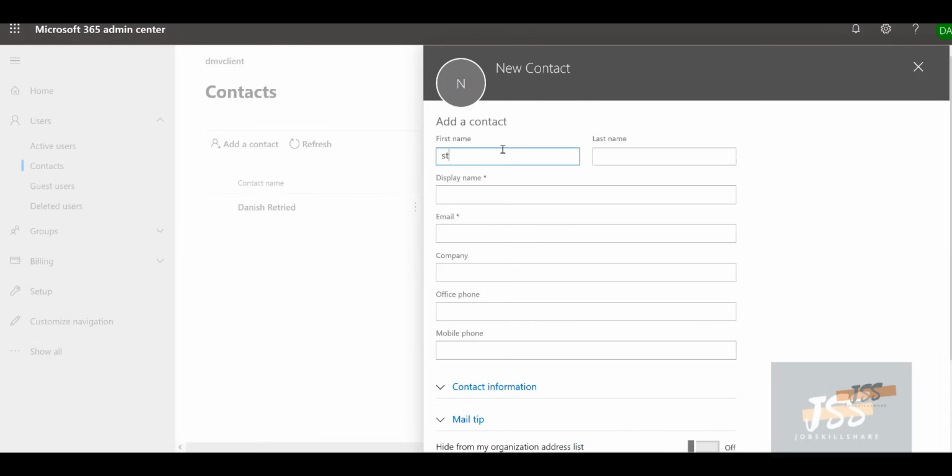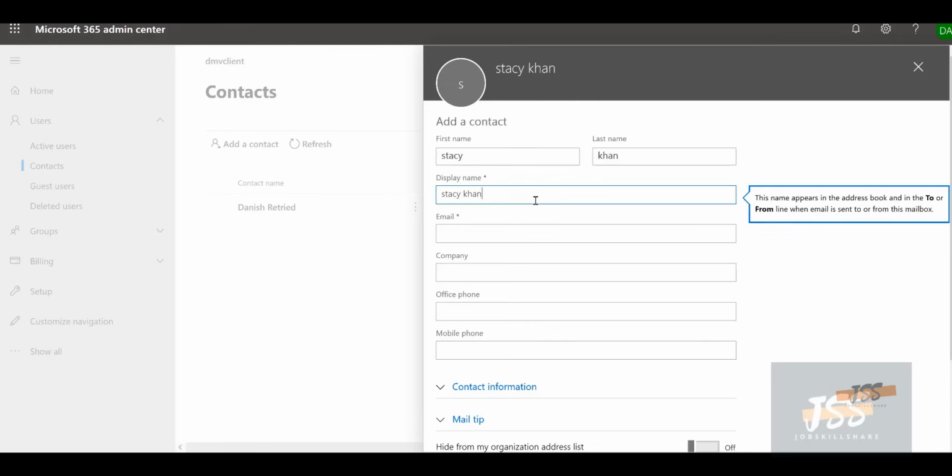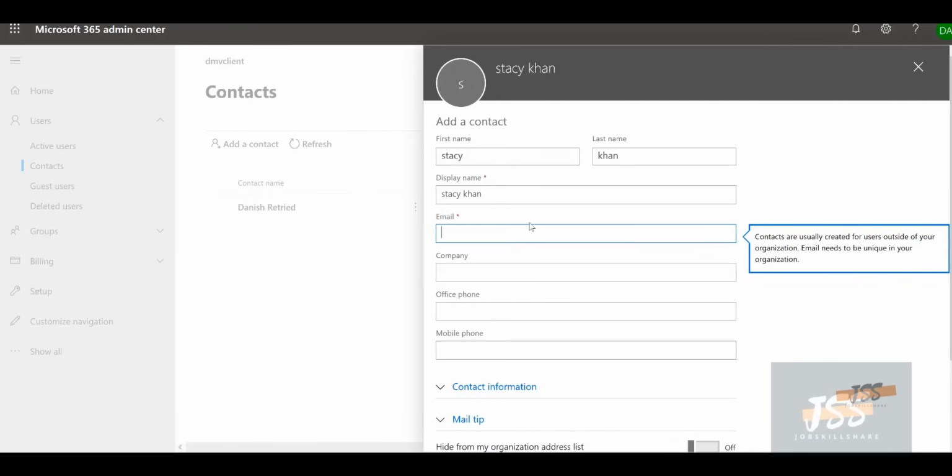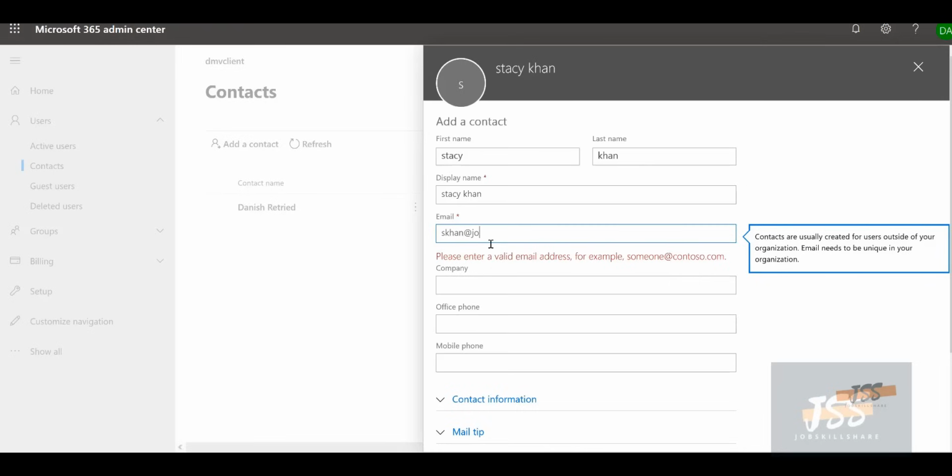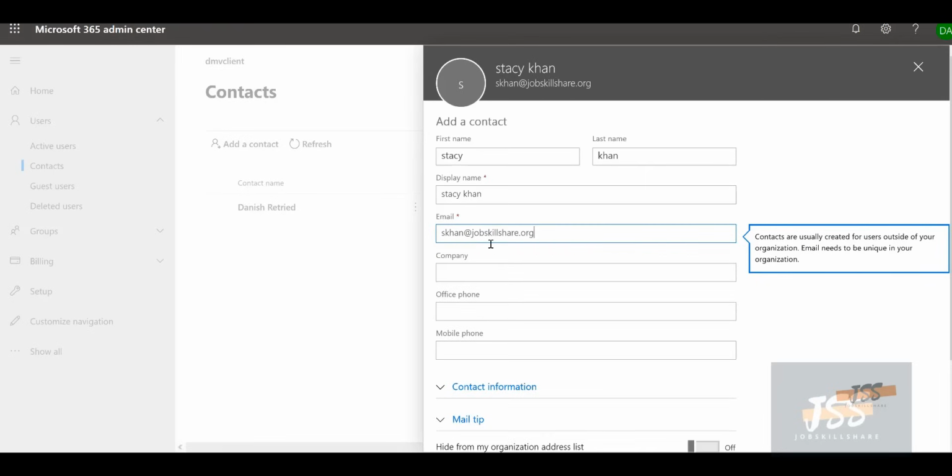So if I was to add, let's say, Stacy Khan, this is the display name that, when you click on it, will show to everybody else. So you can see contacts are usually created for users outside of your organization. Email needs to be unique in your organization. So this is where it says right here, like say SKHAN, should be unique to this platform, because this is a different Office 365.